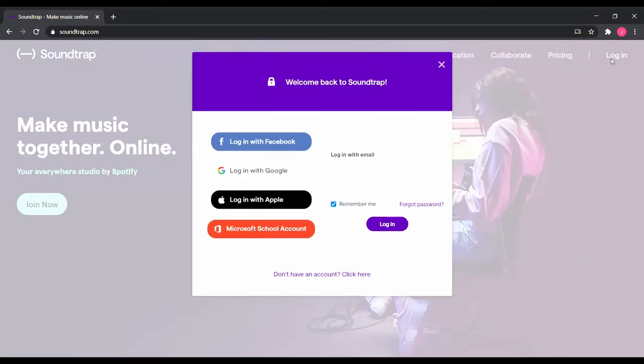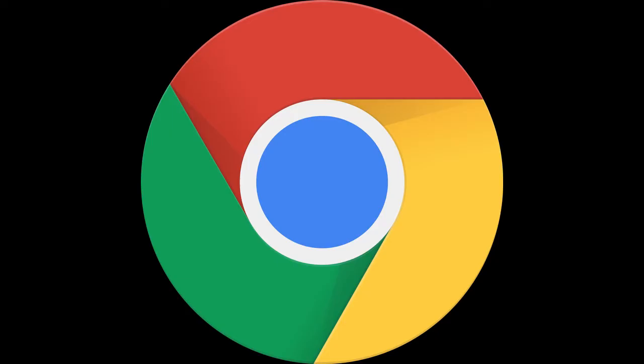If it's not worked for you, try using Chrome as your web browser. That's a little circle with different colours in it. You can download it for free if you don't have it.